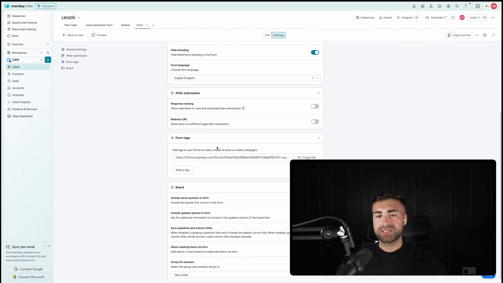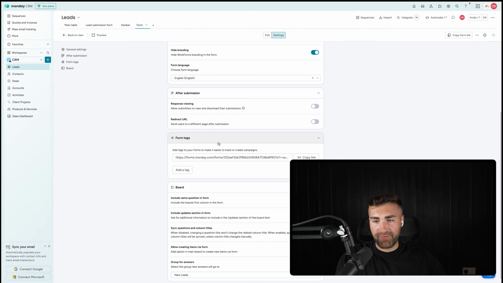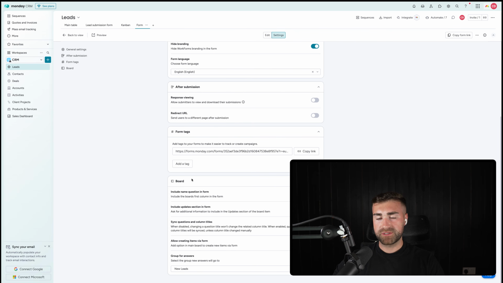You've got form tags. Now, if you are using this for leads, this actually might be quite helpful because you can tag where people have come from, and then obviously the lead source associated. This is obviously getting slightly more technical. So we've got some board form settings as well.